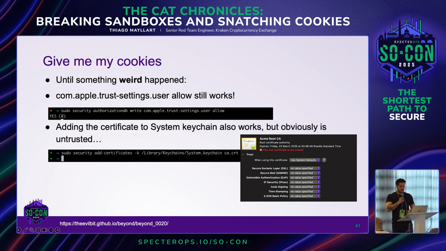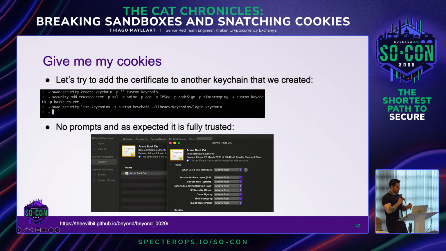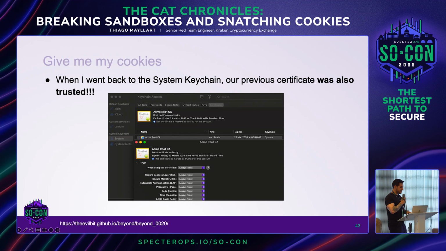So yeah, that's good. Now, I just tried to actually add the certificate to a custom keychain. So I created a custom keychain, added the certificate with full trust to this custom keychain, and then added this keychain to the search list, okay? So now you can see here, the certificate is fully trusted on the new keychain. But then when I look back at the certificate that I had on system keychain, that one was also trusted for some reason, right? So now what happens is, let's recap.